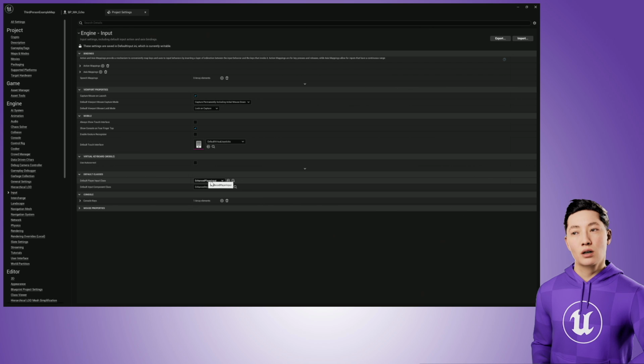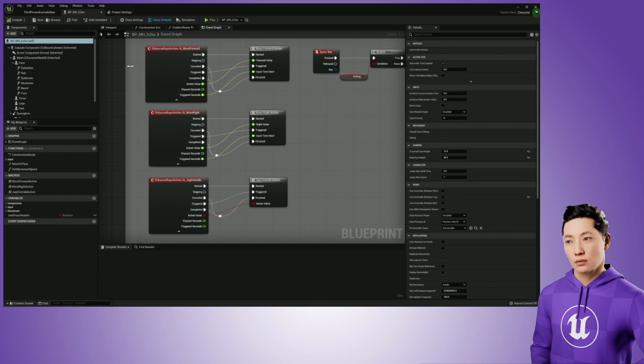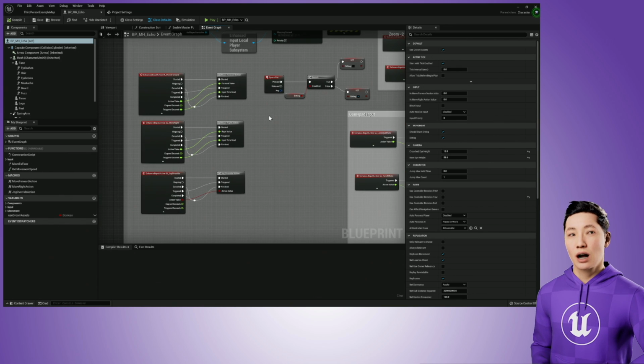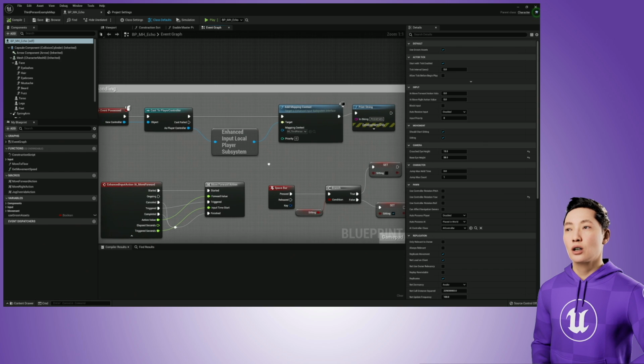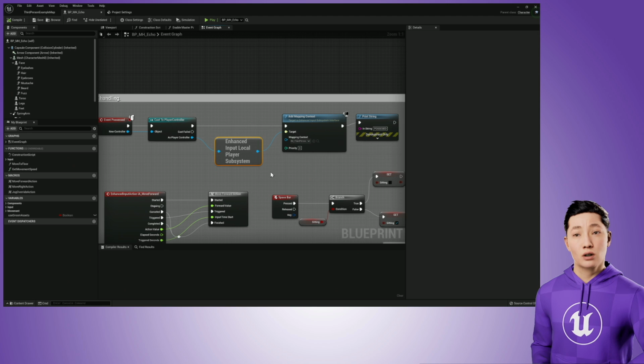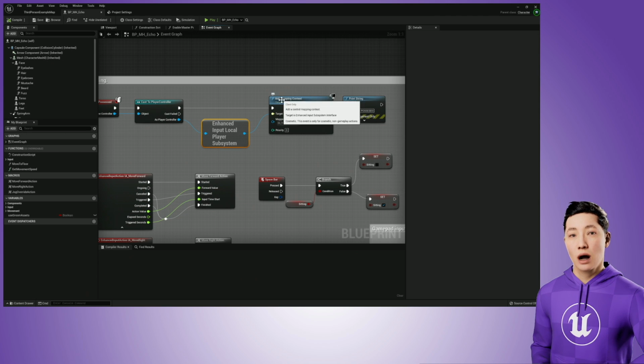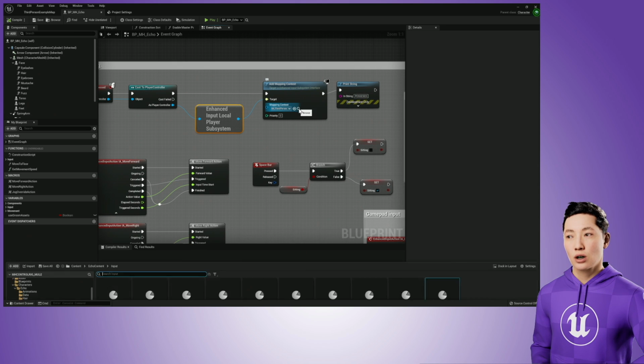And you turn it on by going here and switching it to enhanced player input, which is a plugin that you have to turn on. And I'm not doing a tutorial on it, I'm still learning it. But what you can basically do is you go to the player controller and you get this subsystem and then you set a mapping context here for this new plugin.